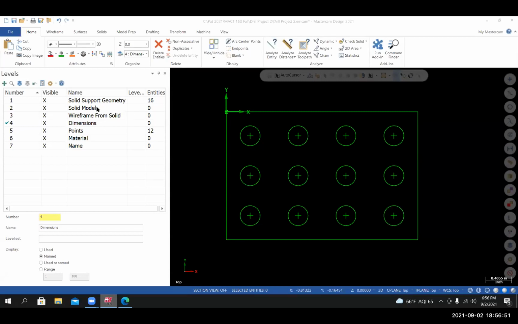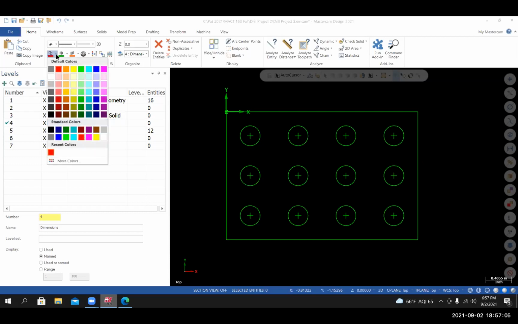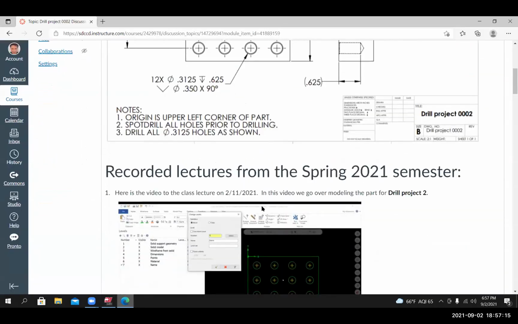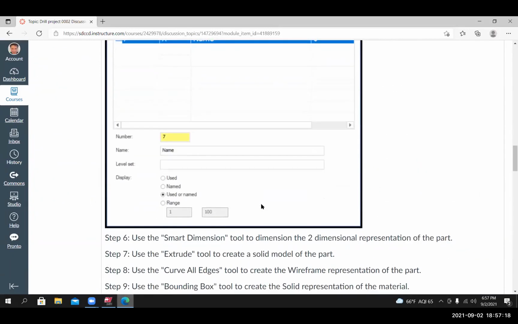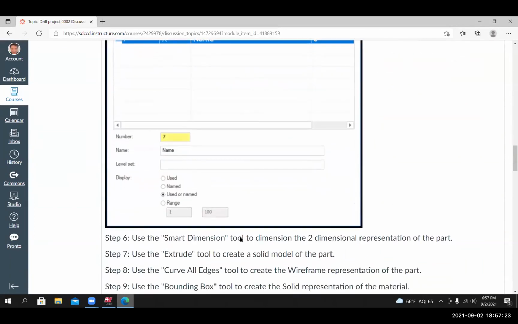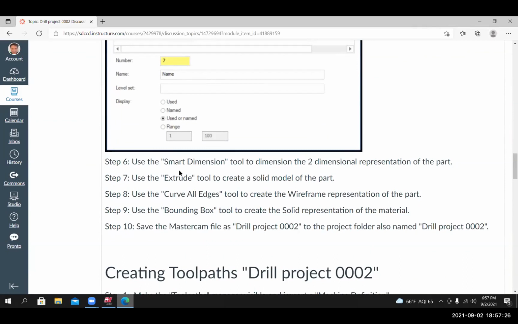So now that we've created the levels and we've placed everything on the correct level, I need to dimension the part. I'm going to make the dimensions level the active level, and I'm going to change the wireframe color to red. I want to be able to differentiate between the dimensions and then the wireframe geometry that's representing my part. I'll go to the project page and let's just check to see where we're at. It says level 5, create the standard levels that we will be using in this class. We've already done that. Step 6, use the smart dimension tool to dimension the two-dimensional representation of the part.